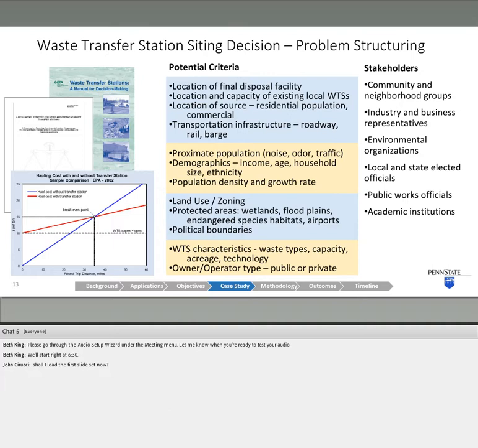Also with these decisions, one of the complexities is that there are many stakeholders. And because of the NIMBY issues, of course, it's a community and neighborhood issue. Sometimes the waste transfer stations are commercially owned and operated. There may be industry involved, environmental organizations, of course, local and state officials and public works officials, and sometimes academic institutions. So it's a ripe MCDA GIS problem.